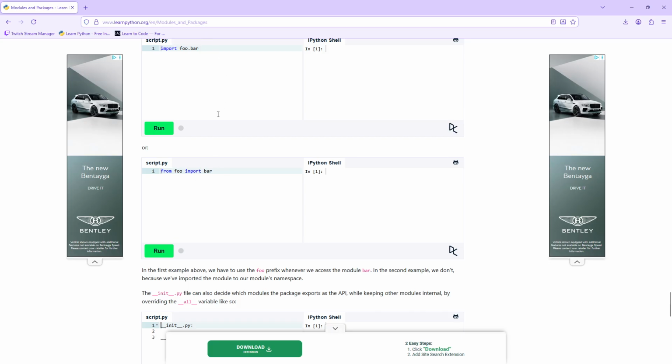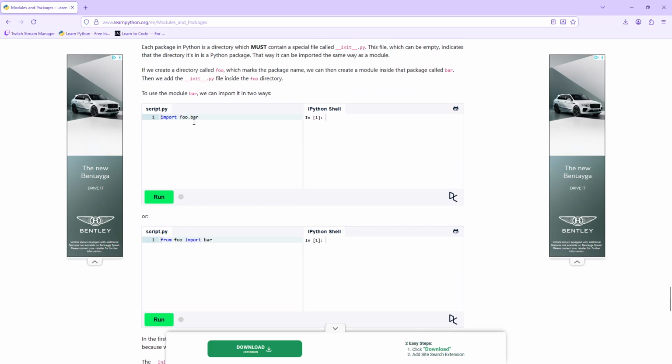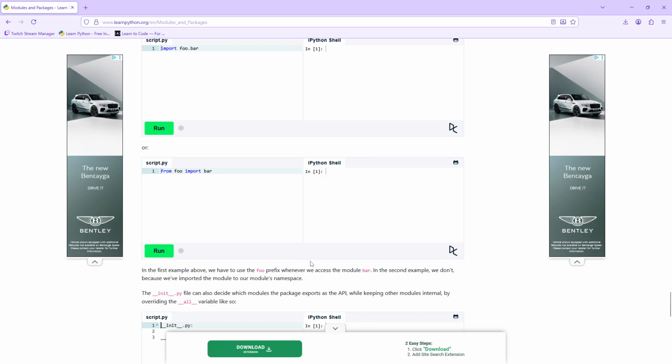But these two just mean the same thing. In the first example above, we have to use the foo prefix whenever we access the module bar. So that means if later you were writing more code, you would have to do foo.something again. In the second example, we don't, because we've imported the module to our module's namespace. So in this case, we wouldn't have to say foo.something.